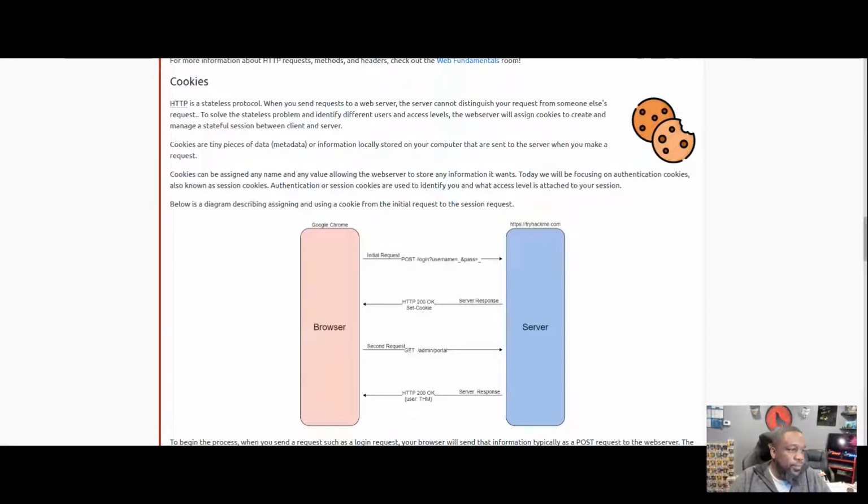Okay, so here's your web browser. It sends the initial request. So this is your username and login. That's usually a post request because you're actually inputting information. The server takes that request and then responds with a 200 okay, as long as your username and password are correct, and it authenticates to the app. It gives you your session cookie.